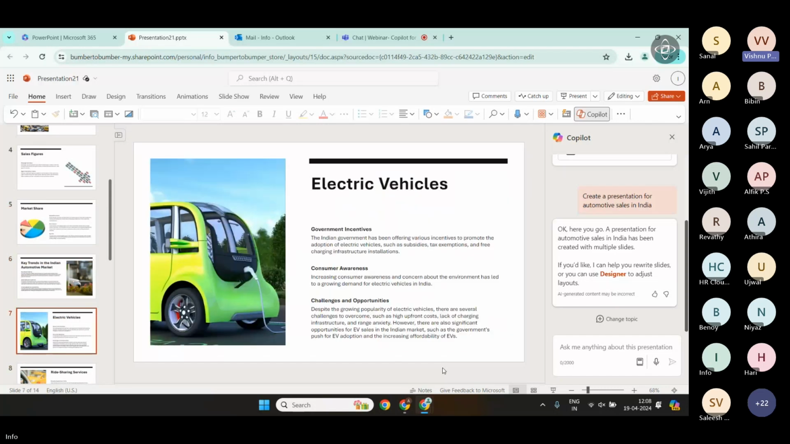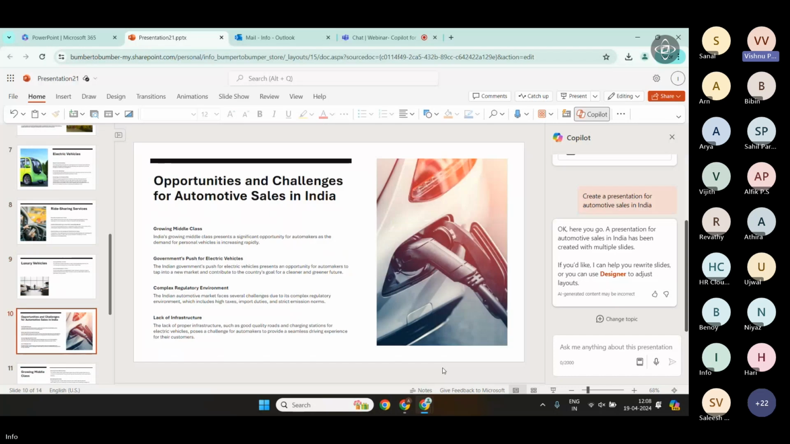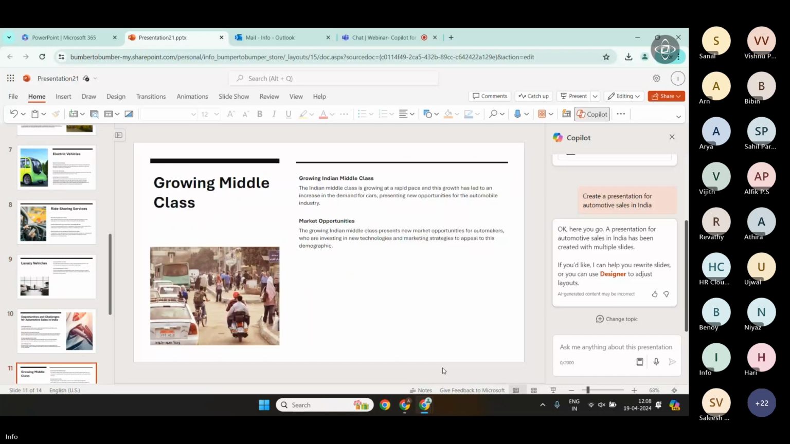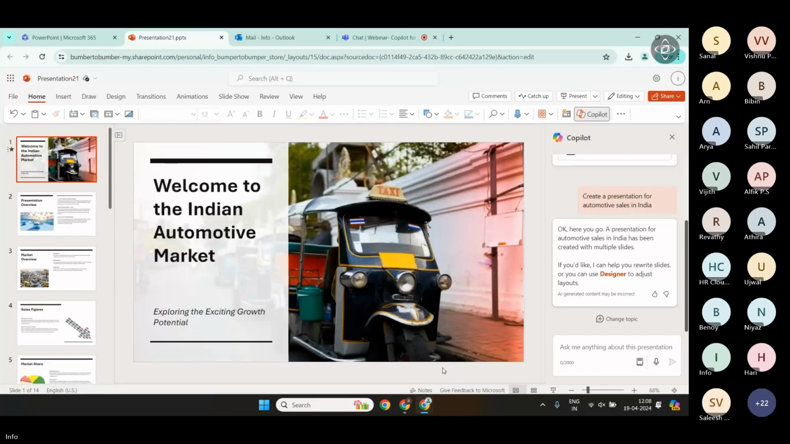Here we have not specified which automotive industry it is. That's why it's showing very diversified results. Can you please be specific, whether two-wheeler sales or electric sales? Create a 10-slide presentation on two-wheeler sales or electric sales or something like that.